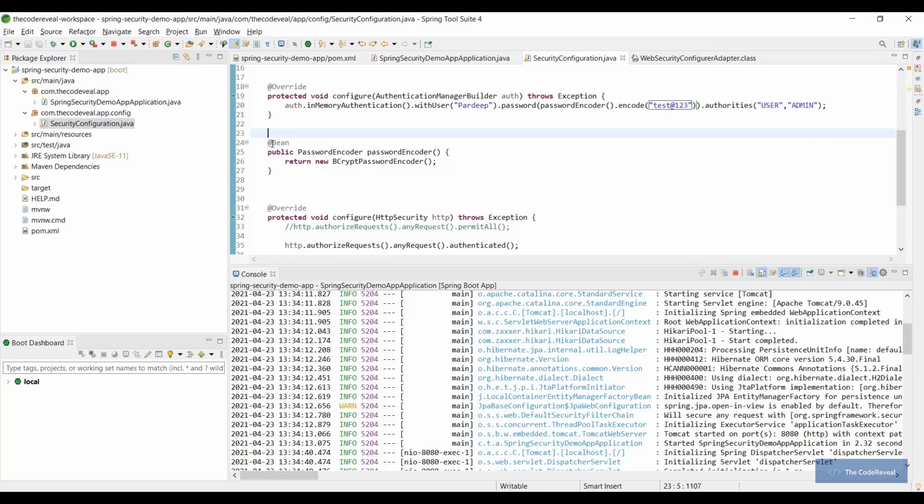So let's see what we did here. We have added a bean here. PasswordEncoder is an interface, and we are returning an instance of BCryptPasswordEncoder. Once we get this instance, we'll encode our password with it. This is our password. We are now restarting this application again.